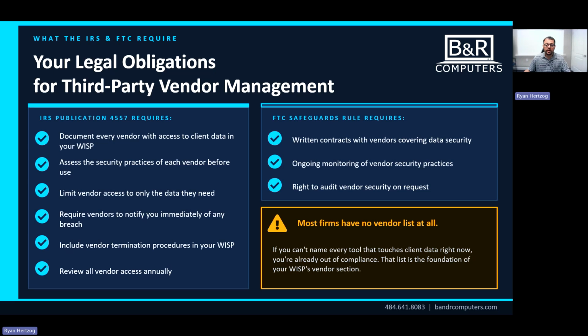And then right to audit vendor security on request. So again, you have the right to audit any of your vendors at any point and ensure that they're doing their job to protect your data. Most firms don't have a vendor list at all, and that's surprising to me because they have no idea where their exposure is. If you can't name every tool that touches your client data, you're already out of compliance. That list is the foundation of the WISP vendors section. So part of the WISP is to have that list of vendors and who has access to what. If you don't have that list, you're out of compliance, and being out of compliance can entail fines and even loss of the ability to file taxes.